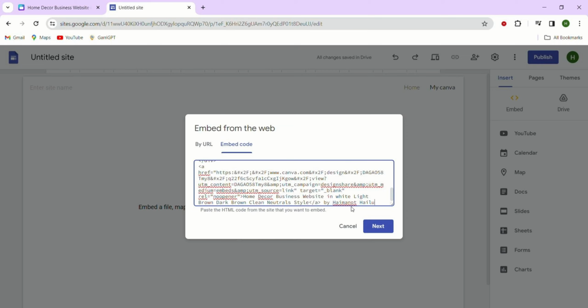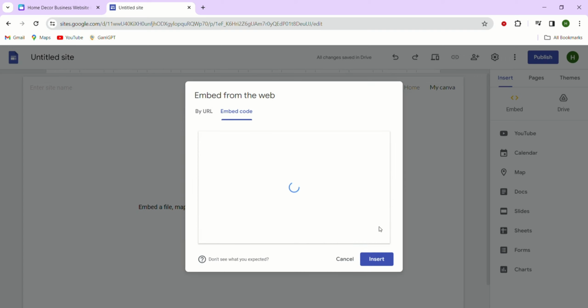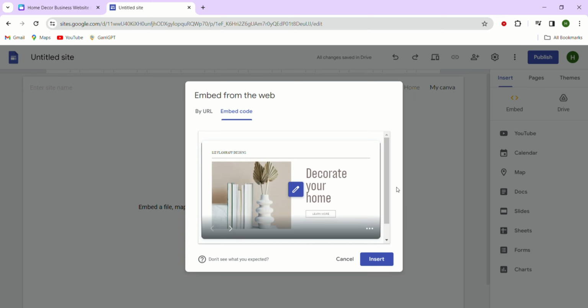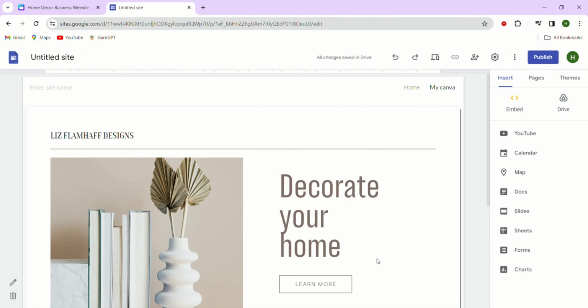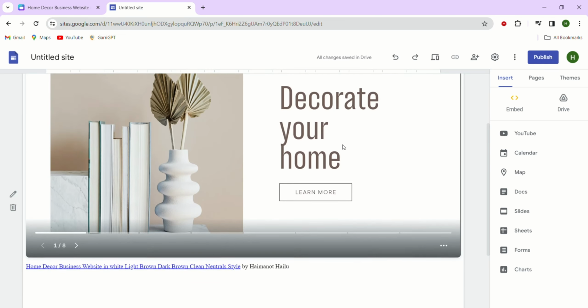Just proceed by clicking next. It may take a moment, but you'll soon notice that the content has been successfully added. Once it appears, just click on insert, and just like that, you'll see the entire page you created in Canva now integrated into your Google Sites.